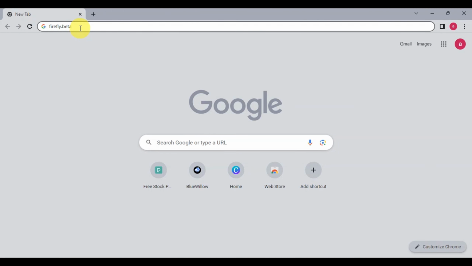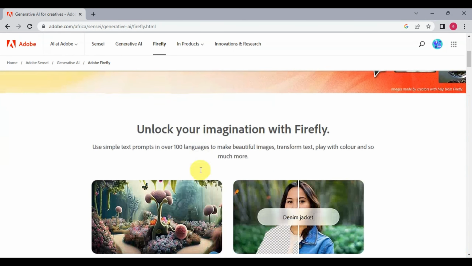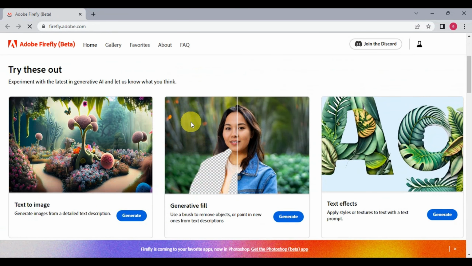In this tutorial, we're going to be exploring the three amazing features of Adobe Firefly Beta, which are text-to-image, generative fill, and text effects. So let's dive in and discover how these features can help you create captivating YouTube thumbnails.